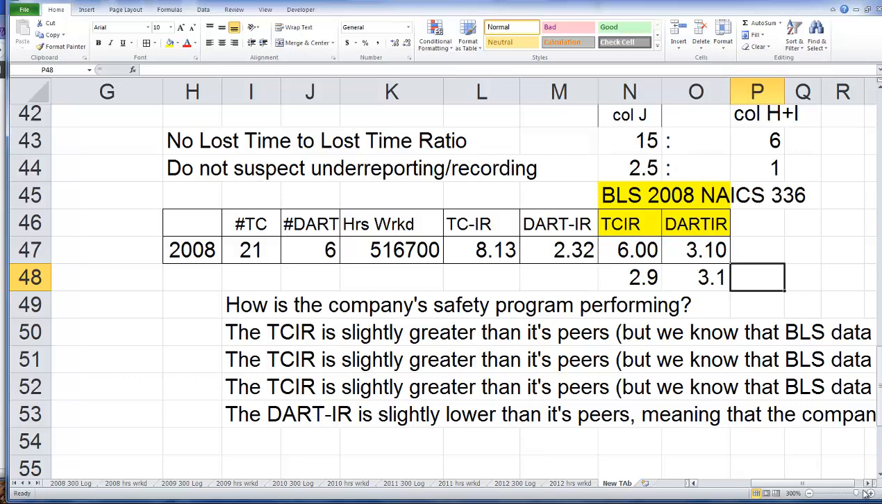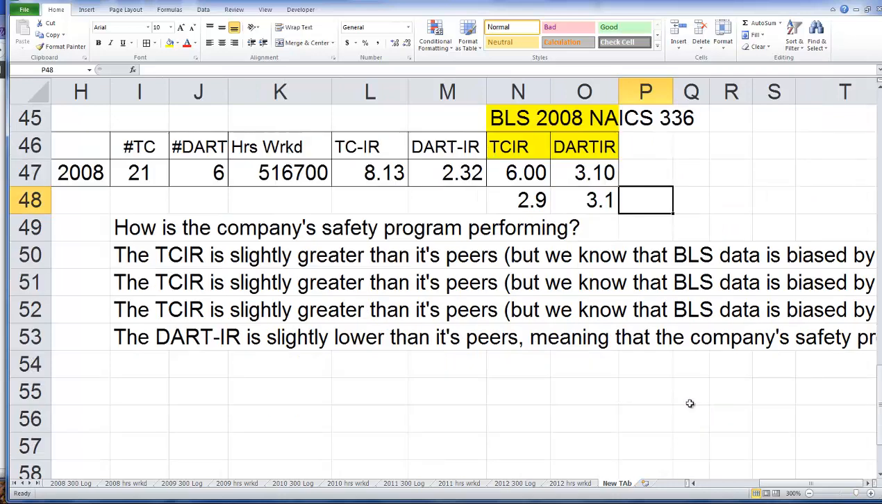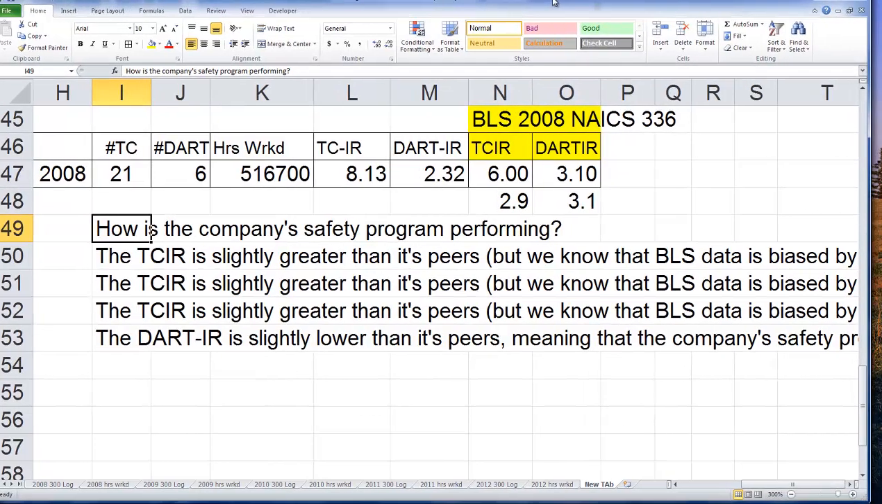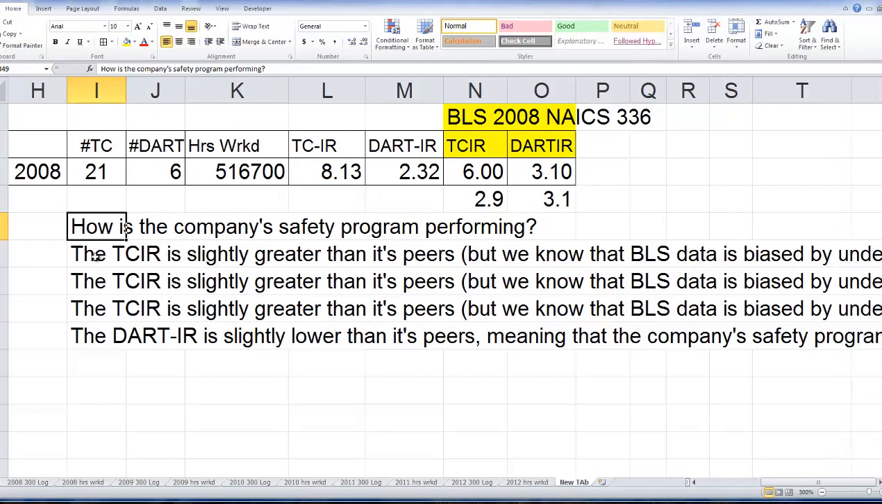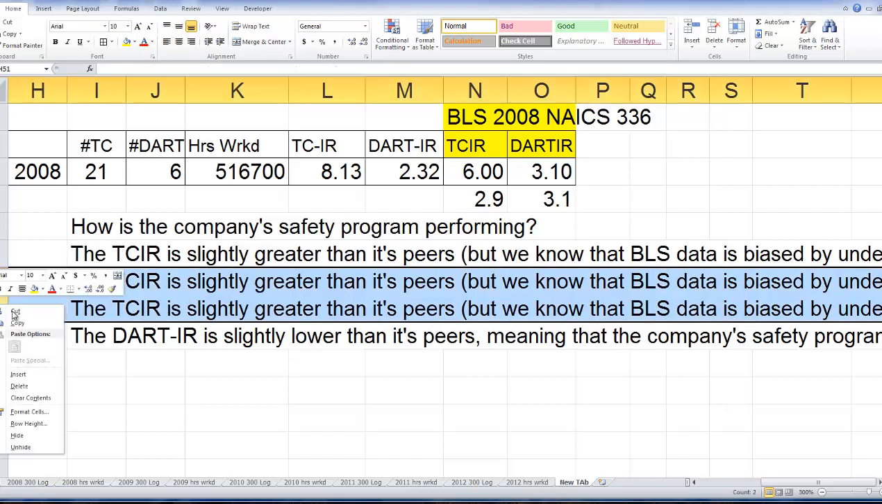Now what we want to do is interpret what the incidence rates are, and what we're basically asking is how is the company's safety program performing, both from a record keeping perspective and performance wise. We would like to be able to trend data over time, but when we have just an individual year, our only comparison data really is our peers in the Bureau of Labor Statistics reports. So our TCIR, our total case incidence rate, is slightly greater than our peers. I'm going to get rid of these extra entries, I don't need all of those.